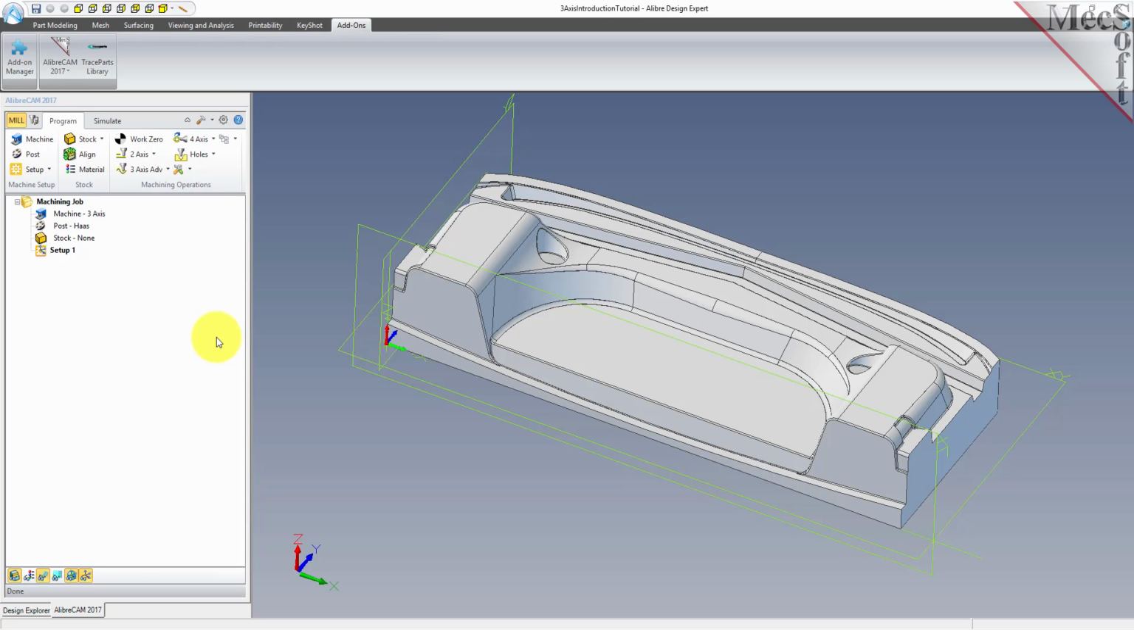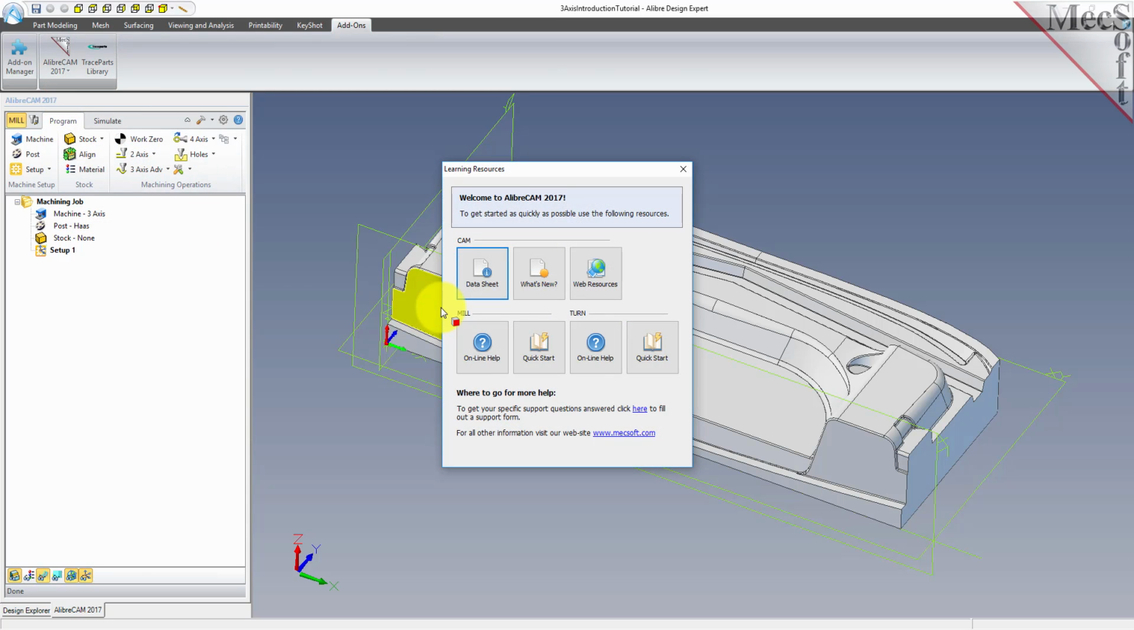You can find it, among other resources, located on the Learning Resources dialog. Select the AlibreCAM button from the Add-ons ribbon bar, and then select Learning to display the dialog. The Mill Quickstart tutorial is available in PDF document format. A video version of this guide is also available from the MecSoft.com website.